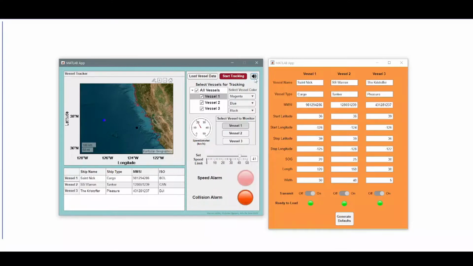And you can mute the sound and unmute it if you want. And that's it. That's all for our app. And now onto the code.